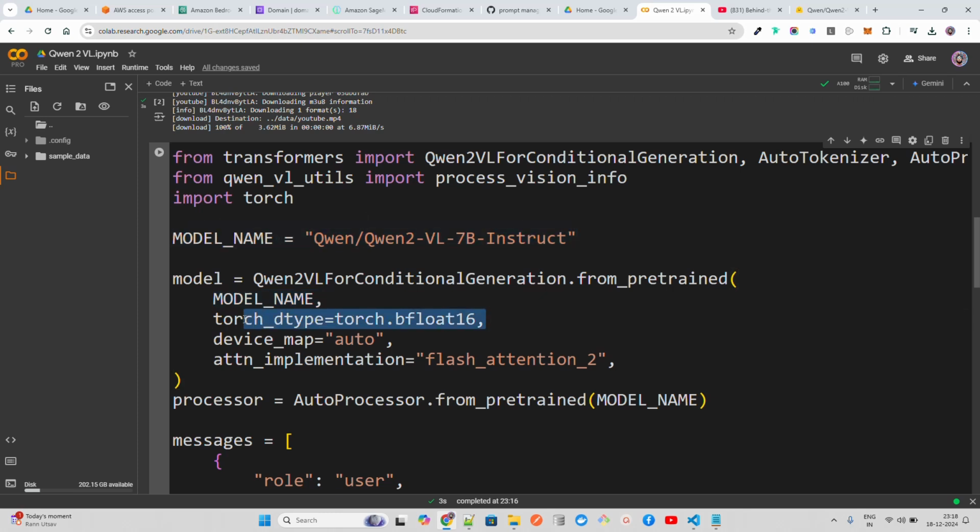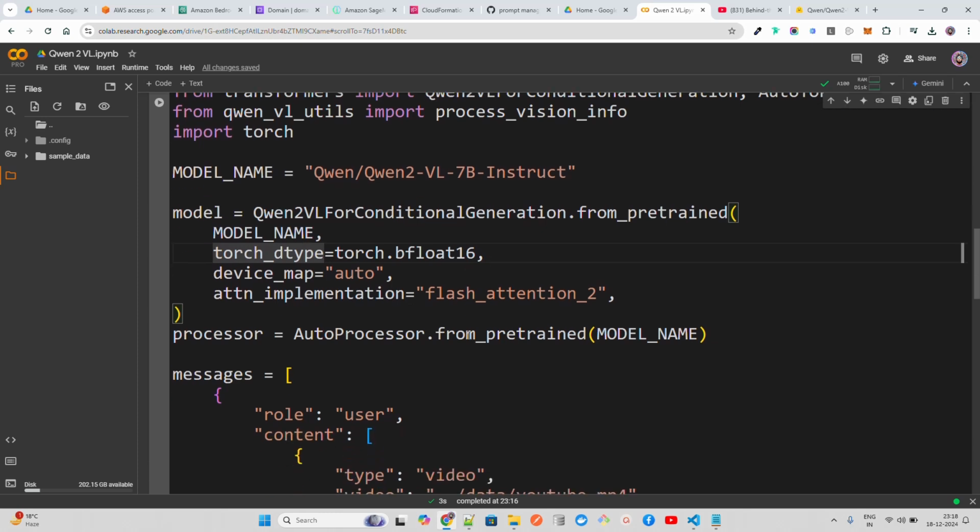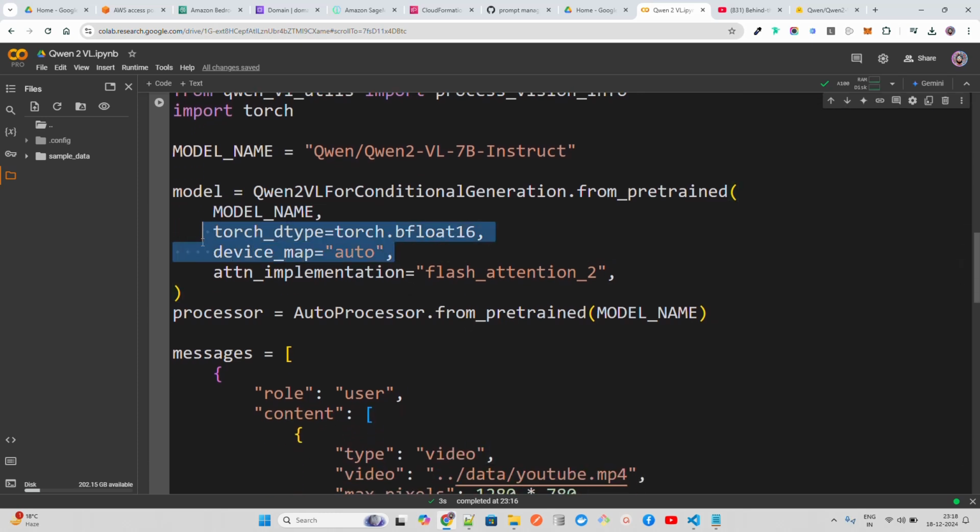The data type of the tensors, which will be handled by the Torch library, is going to be BF16. Make sure that you are using compatible GPU kernels for this. For example, I am on A100 and BF16 is supported on A100. If you're not using a GPU which supports BF16, then you just have to use F16 in that case. Then I have device map auto: let the system decide, so if I have CUDA running, it will automatically map the tensors on that. Then I have attention implementation, where I'm just using flash attention 2 for faster compute, or faster inference.